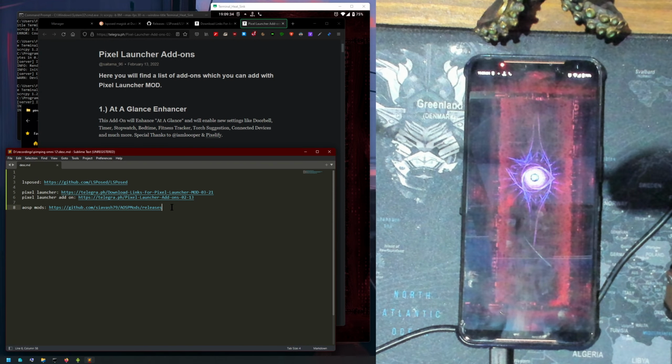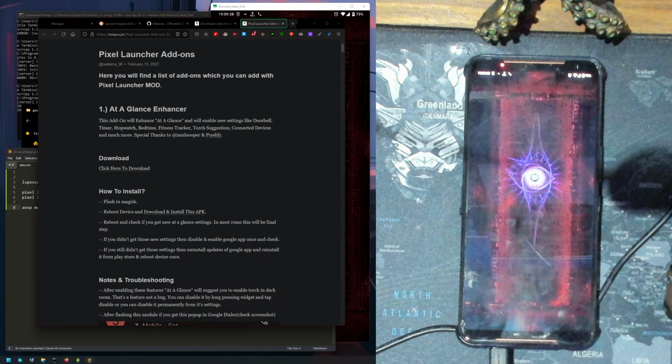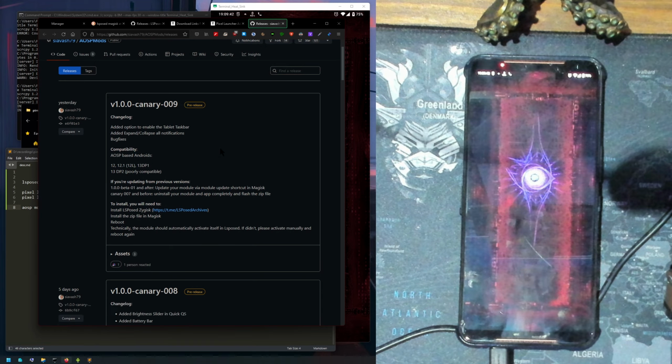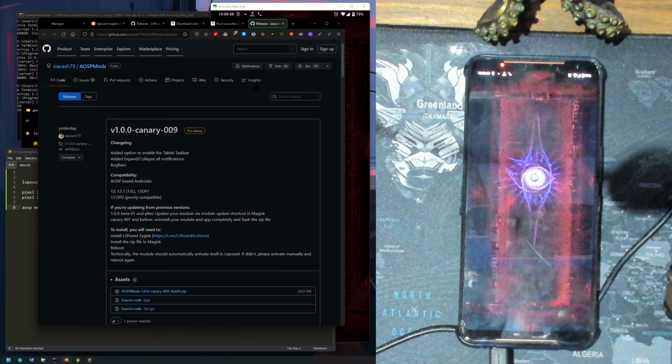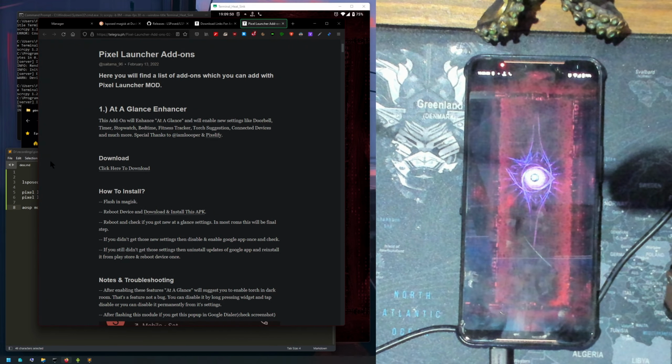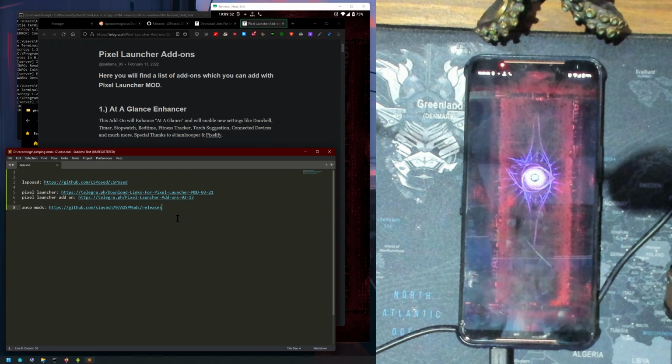And then finally, what you want to download is AOSP Mods. Go over here, go into assets, and then download this zip here. Alright, so now that we have all of these things downloaded, we will no longer need anything here.